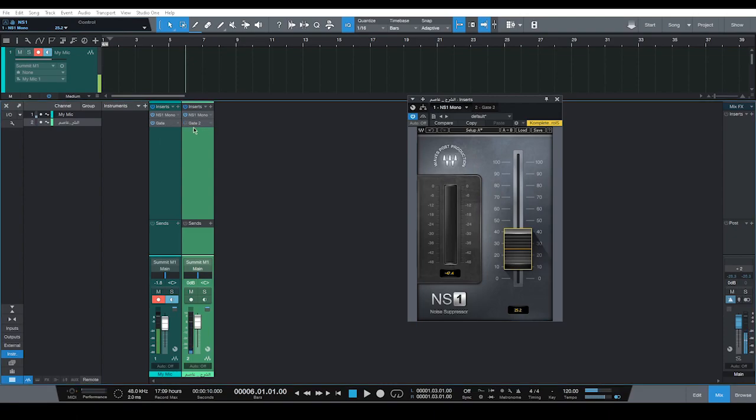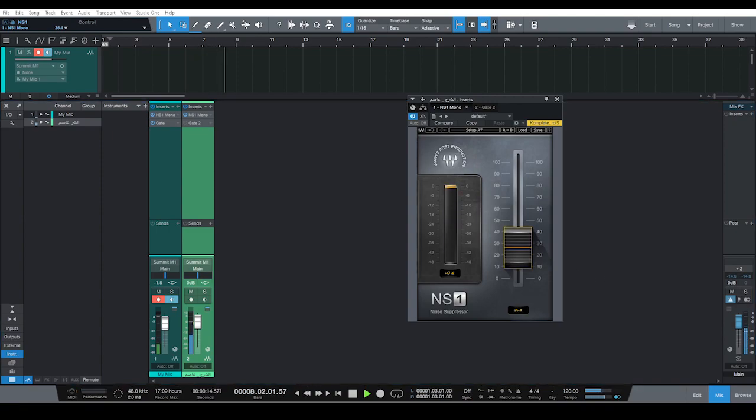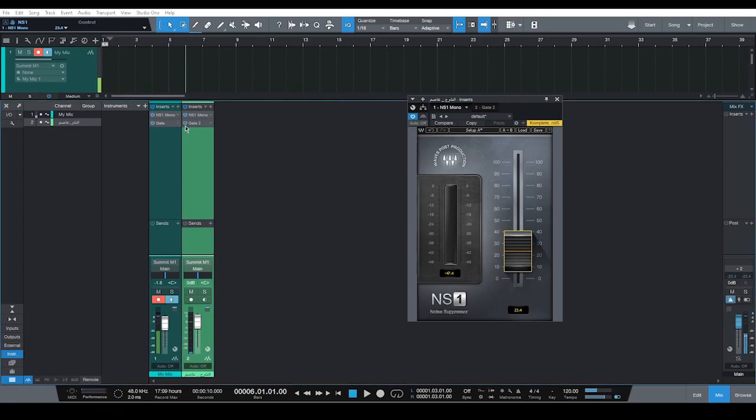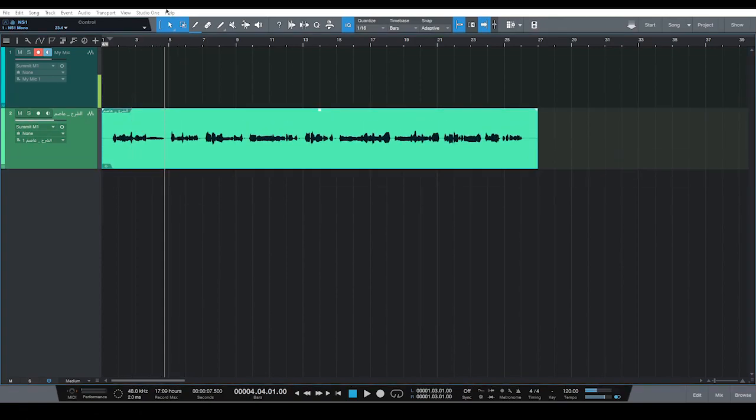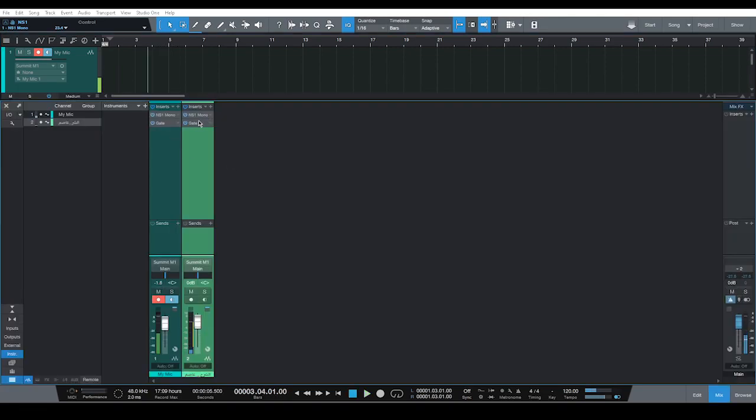Okay, let's put off the gate for a while. Okay, this is nice. Now it's really natural again. The gate will just eliminate the breath between the verses. So if you want to eliminate that, you can use the gate always.